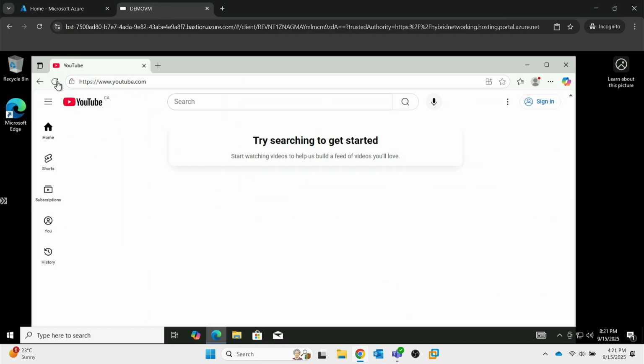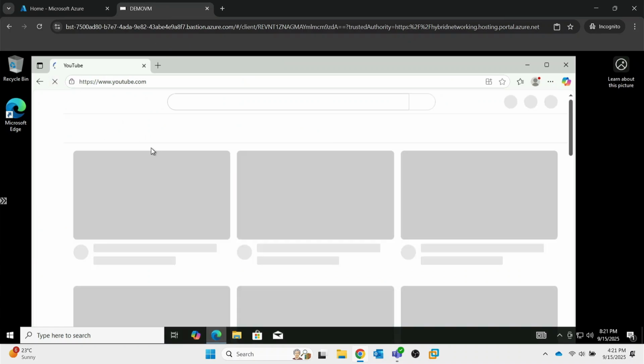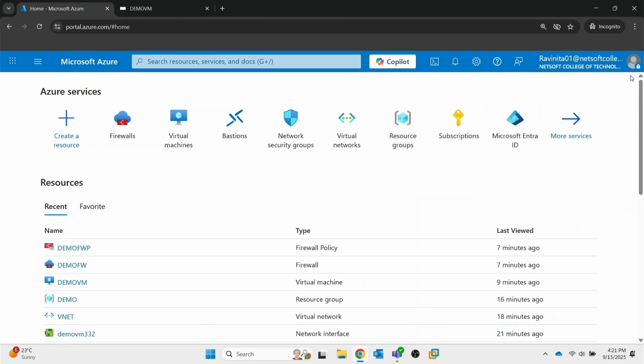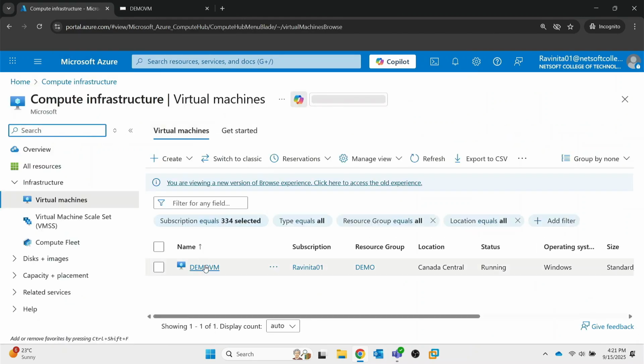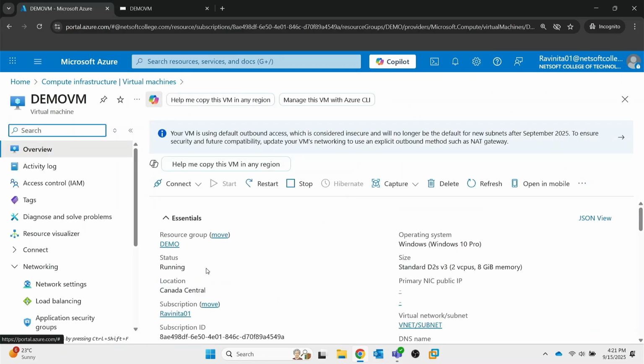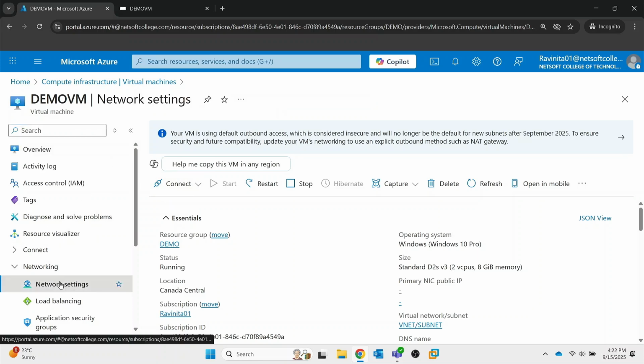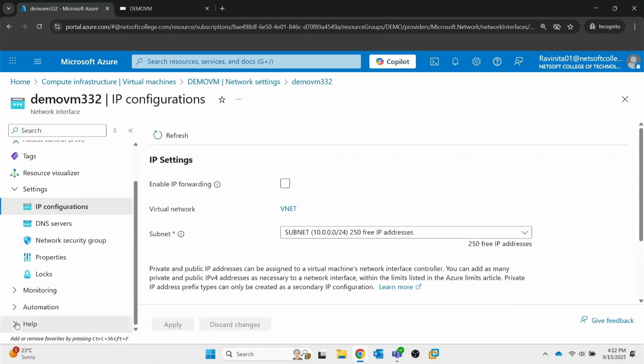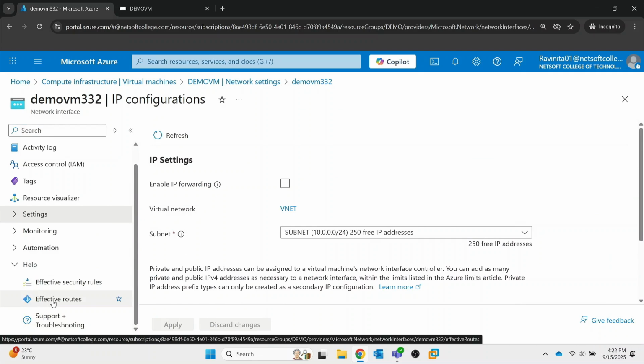Let's go to our machine and refresh. And as you can see, YouTube still works. So what went wrong? Nothing. We just missed one part. Not missed, actually, I will show you now. Whenever you create any virtual machine in Azure, by default, that machine will go to the specific IP address where the machine will get the DNS resolution, its DHCP resolution, and also go to the internet. And all this is provided by Microsoft. So if I go to my machine and click on network settings, then go to my network card, then you scroll down to help and click on effective routes.